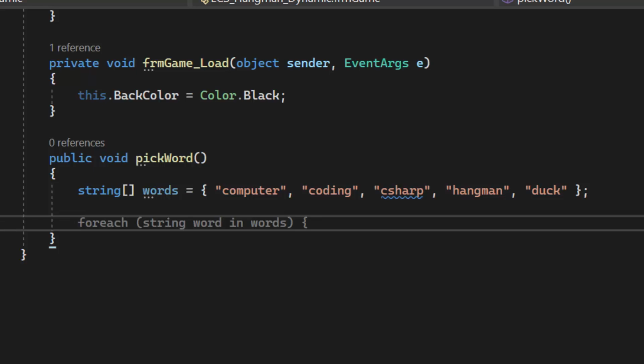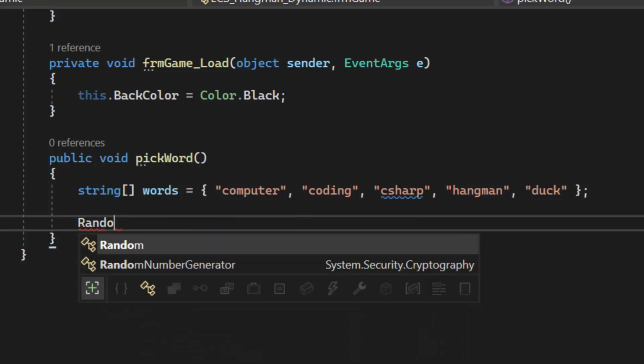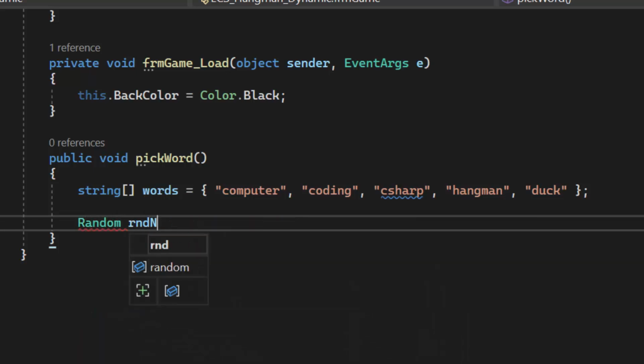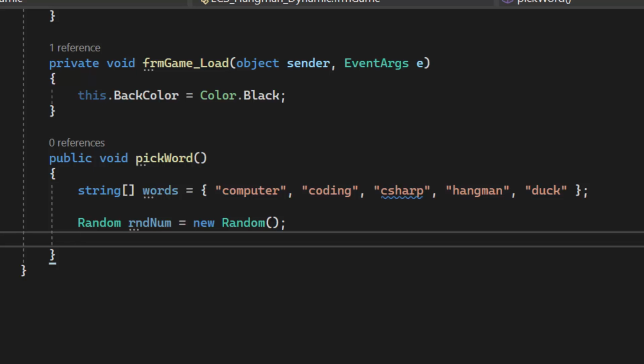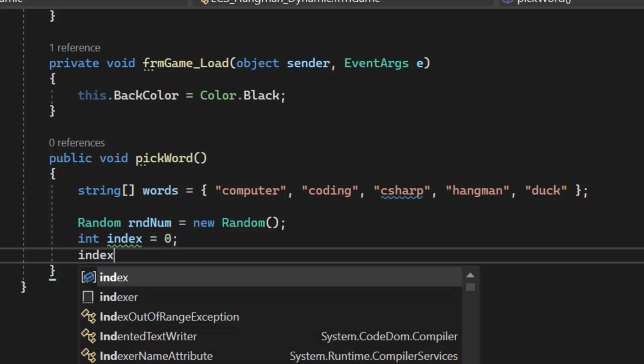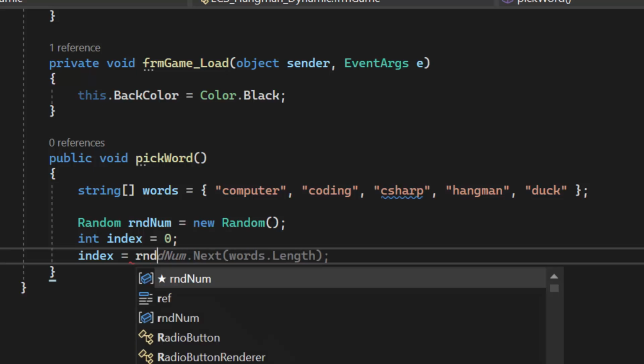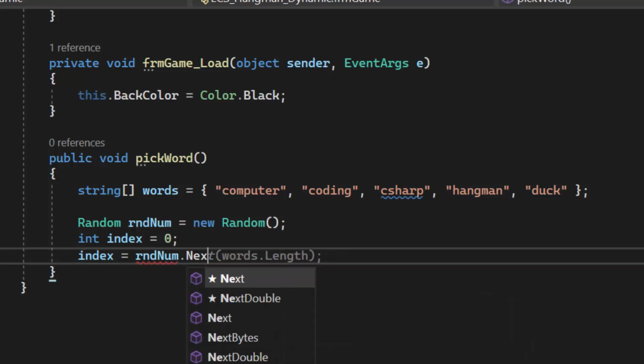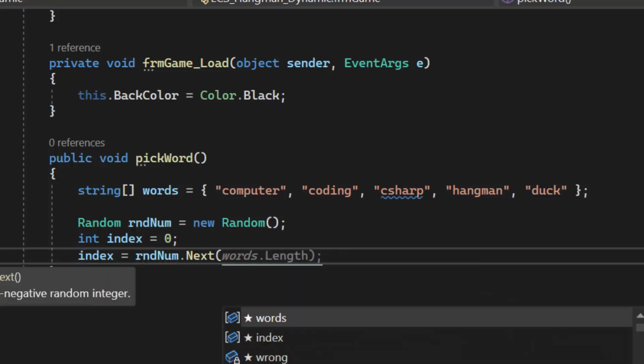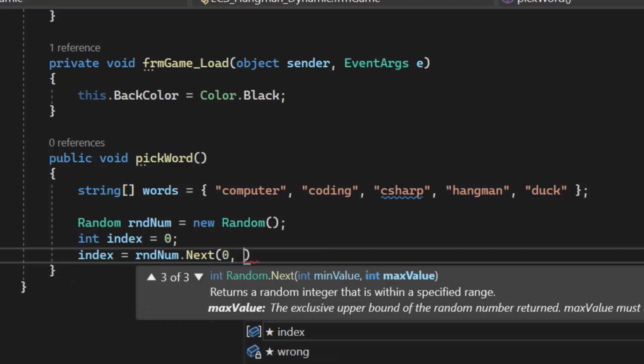Now, C# is wanting us to do something with an enhanced for loop, but that's not what we're here to do. We're going to create a random variable called rndNum, and that's going to be a new random. We're going to use that to get a random number, and that number is going to represent the index. So our index is going to be equal to rndNum dot next, and then what we want to do is pick between index 0 and words dot length.